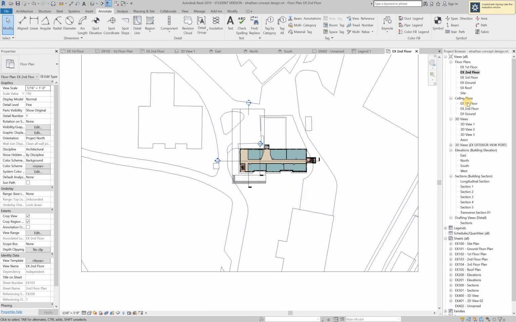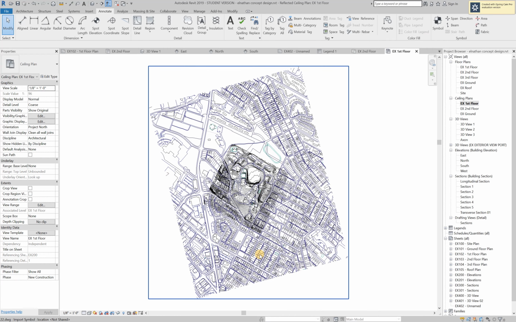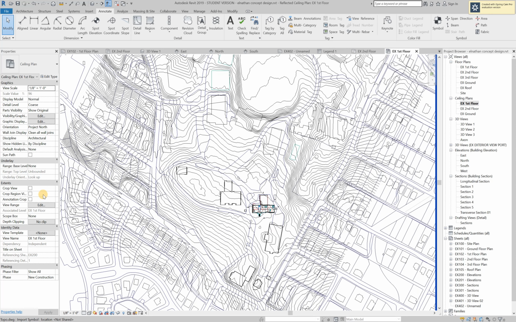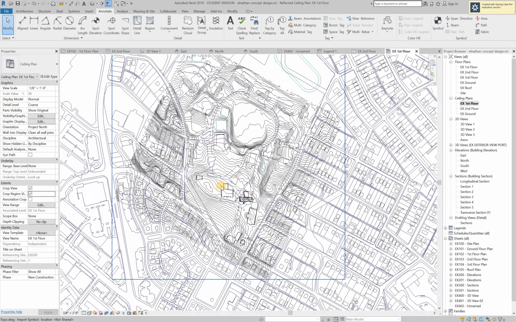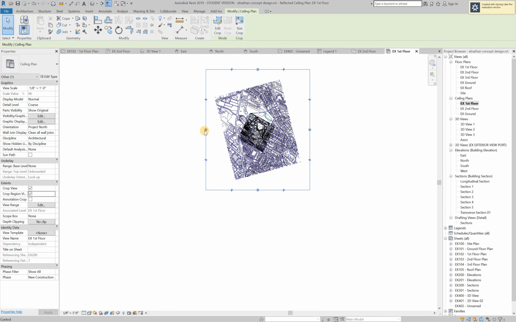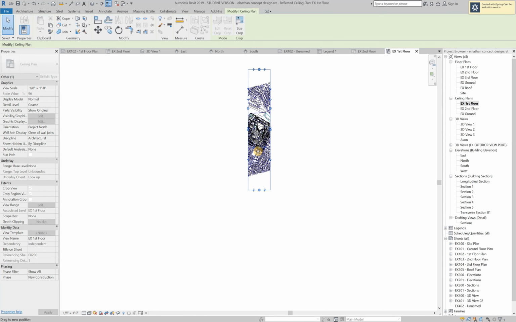So here we've got ceiling plans. Oh, look at that mess. Do I want to see that? No, I don't want to see that. So I can click on crop view, crop region. I don't really need to see all this line work for a ceiling plan. And sometimes when it's not there, that means it's out of range. So there's my box. Click on it, drag it in to where I want it to, whatever the building is.